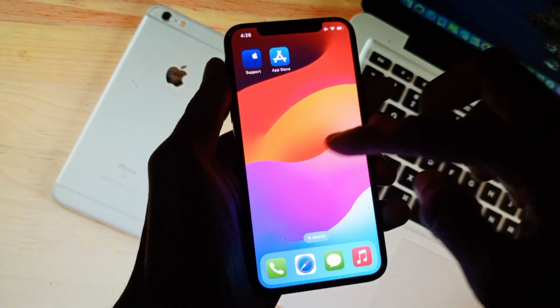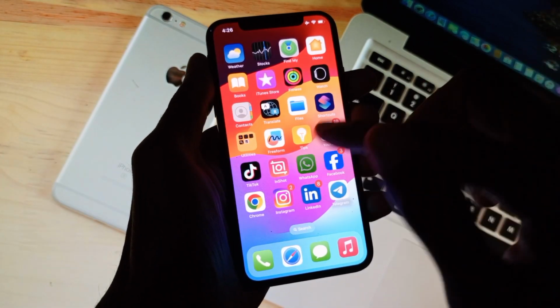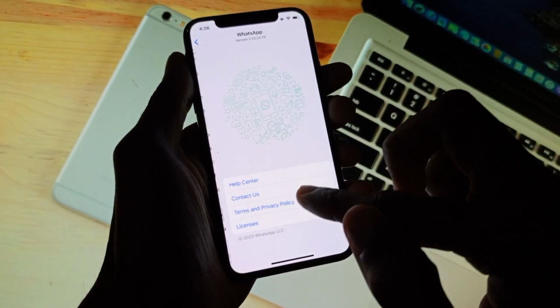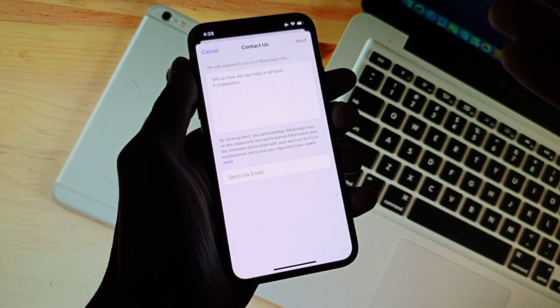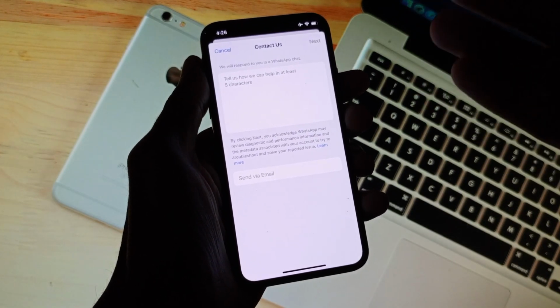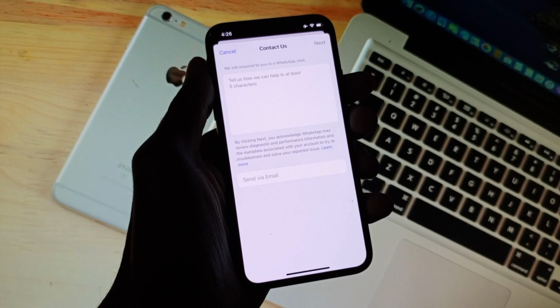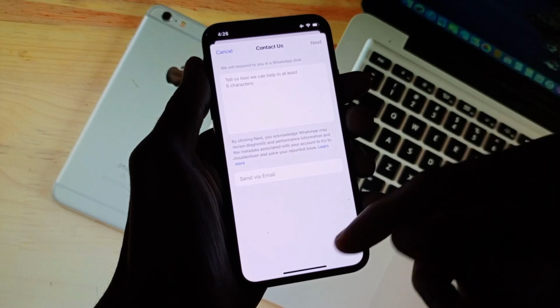If this still doesn't fix your problem, open your WhatsApp, click on Settings, click on Help, and click on Contact Us. Here you need to write the problem you are facing related to video calls, and tell them your problem, and they will fix it within a few minutes.